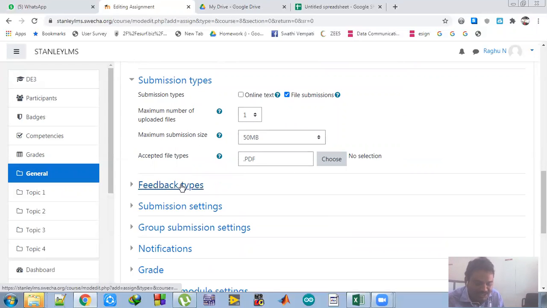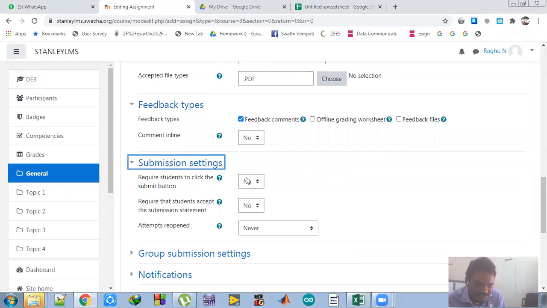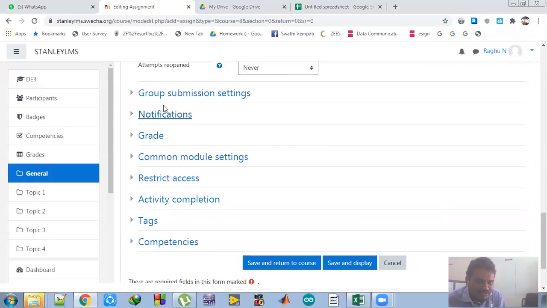And feedback type, if you want to say something about the submission you can, otherwise it is not needed. Submission settings: require student to click on submission button, yes, otherwise accidentally they can submit. Require the student to accept the submission statement, no. Next, attempts, no need to respond. Group submission is not there.